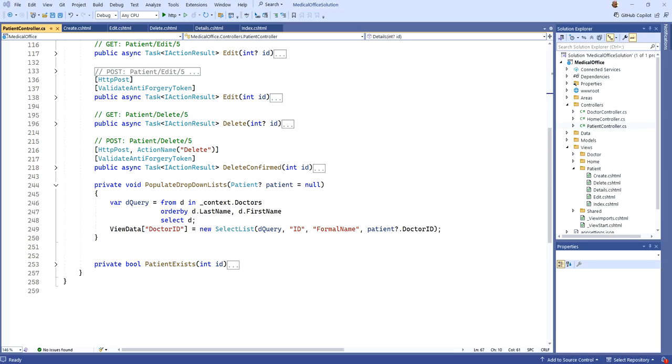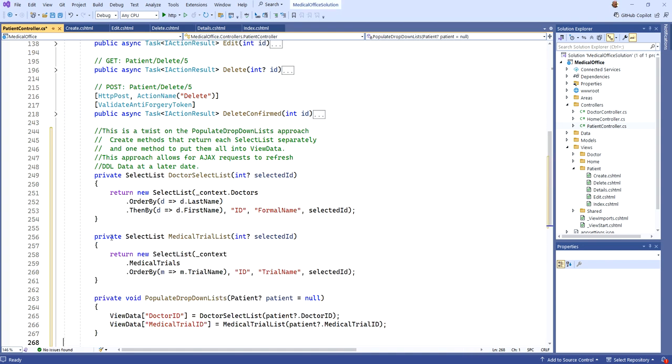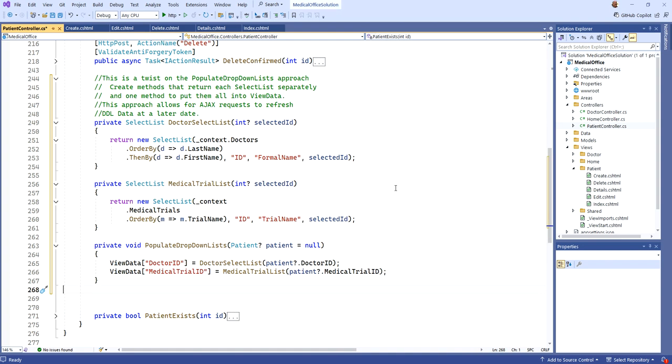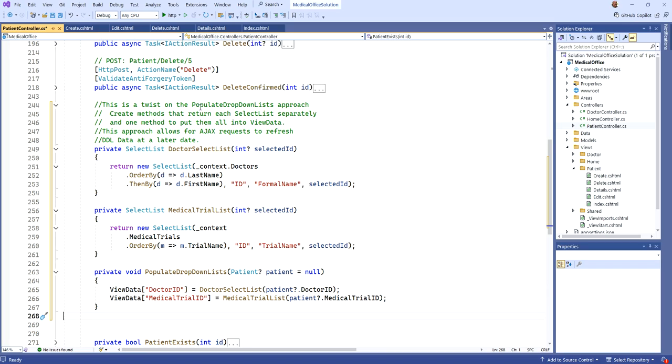I'll just get all the code and we'll walk through it together. So I'm going to replace this whole populate drop-down list approach with it just doing it in stages. As I said, it's a twist on the approach. We're going to create methods that return each select list separately, and then we'll have one method to put them all into view data. That allows us to respond to AJAX requests to refresh a drop-down list. Just give me the data, please.